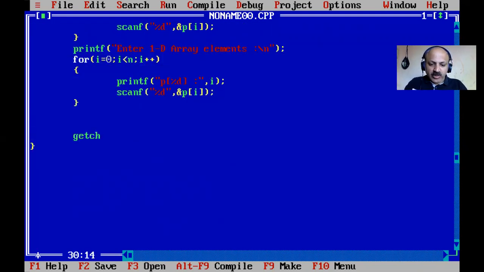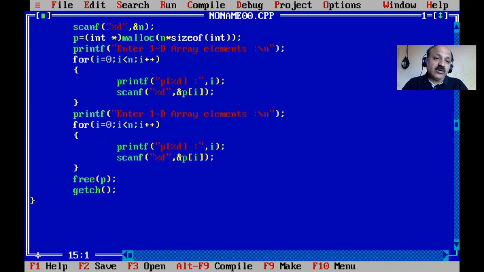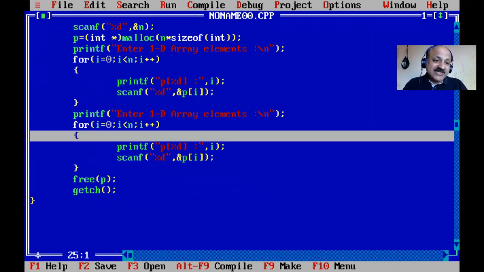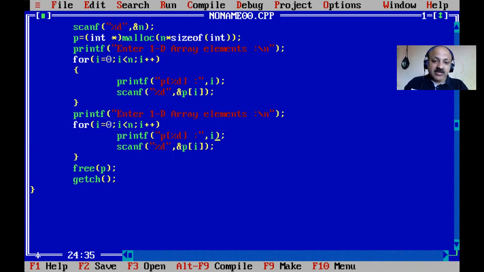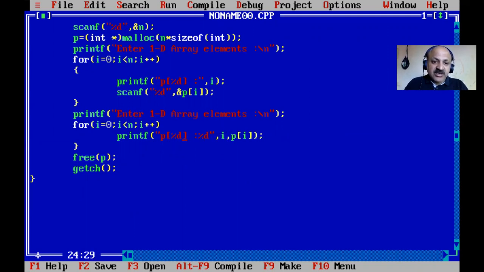And here we provide getch, and also we free. That is the free function, and we pass the p pointer variable. And you have to know the rules of for loops and decisions. Whenever there are two statements, braces are compulsory. But for this for loop we cannot use braces because only one statement is required. So I remove the scanf. We have to print just our array: percentage d and slash n. So here we provide slash n.